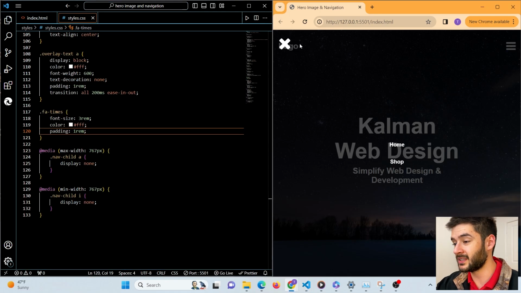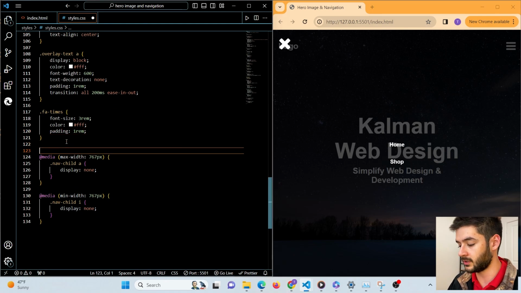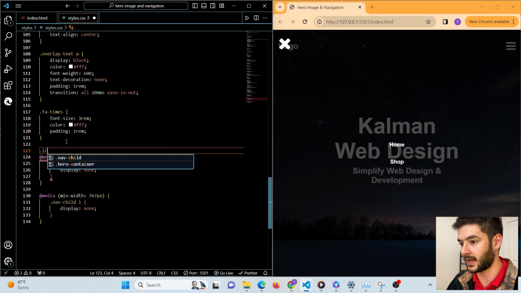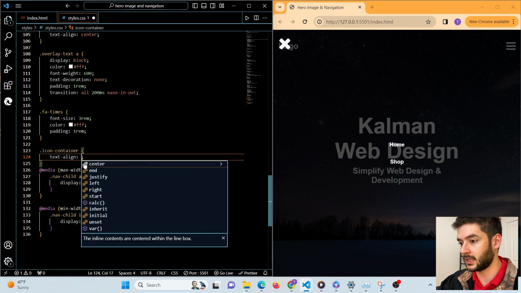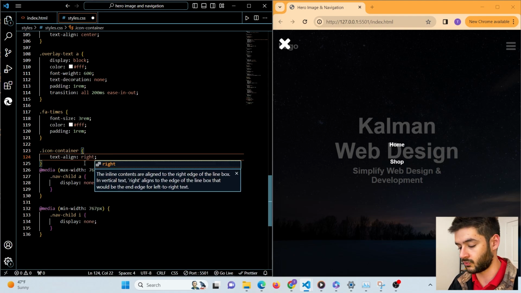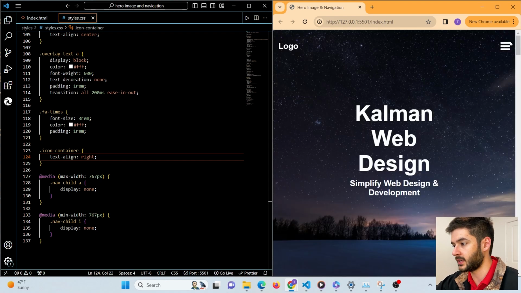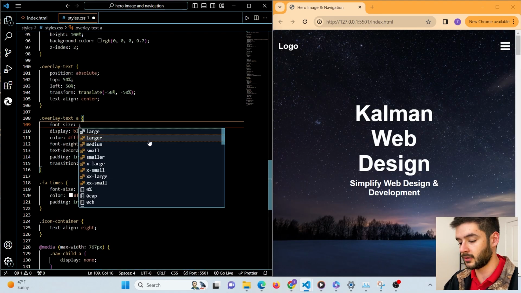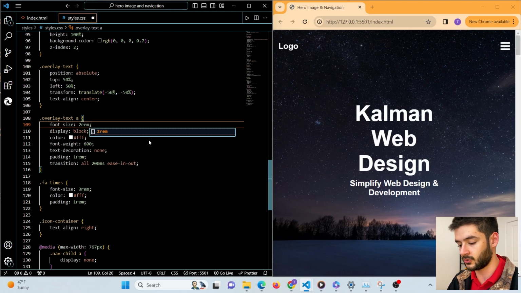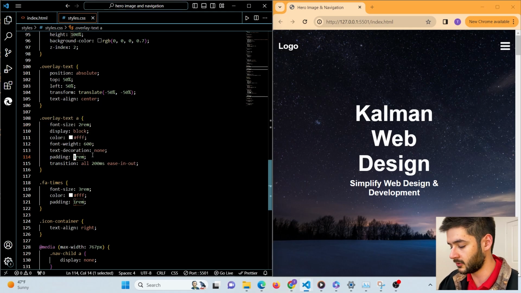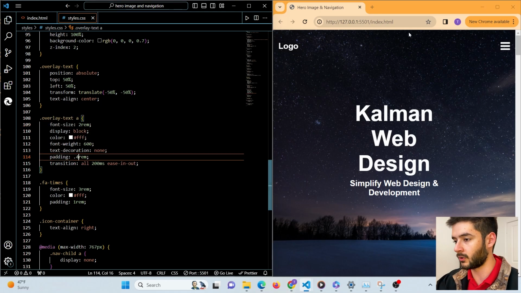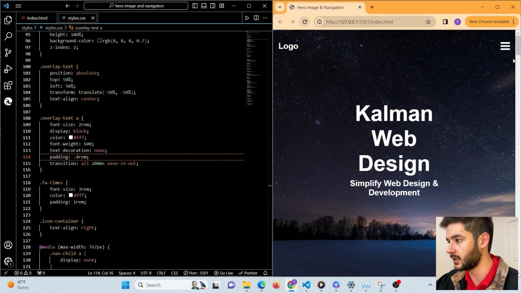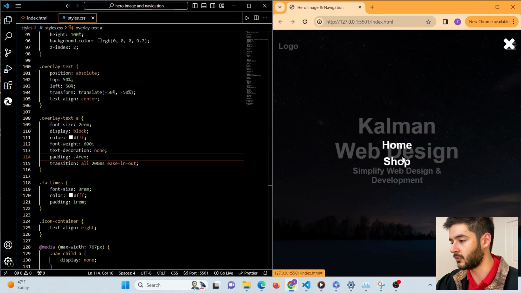And now instead of having this X on the left, it would make more sense to have it on the right. So what we want to do is specify our icon container class, align our text to the right. You guys will notice that our X is over here on the right side. And now we want to make our overlay text just a little bit bigger. So we're actually going to change this to 2 rem, increase our padding a little bit. So we're going to make this 0.4 rem just to clean it up a little bit. And now you guys can see that our overlay navigation looks much better.